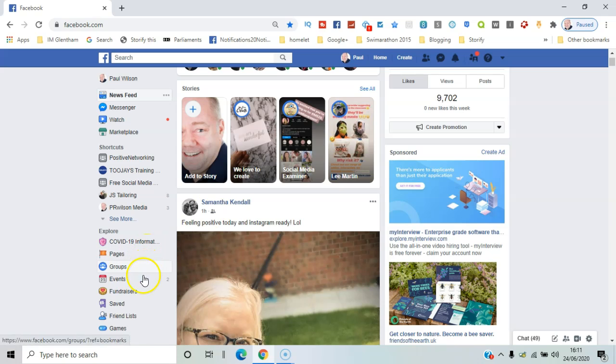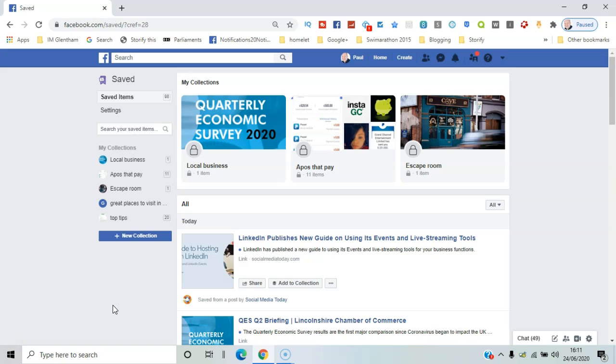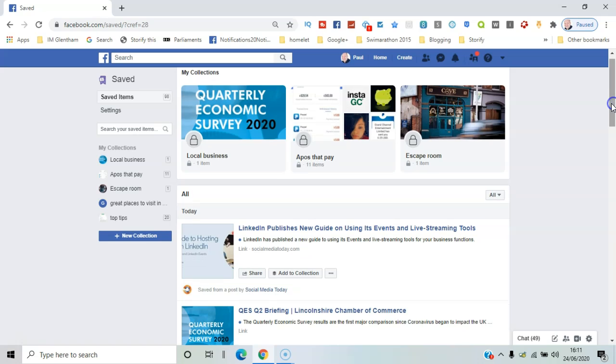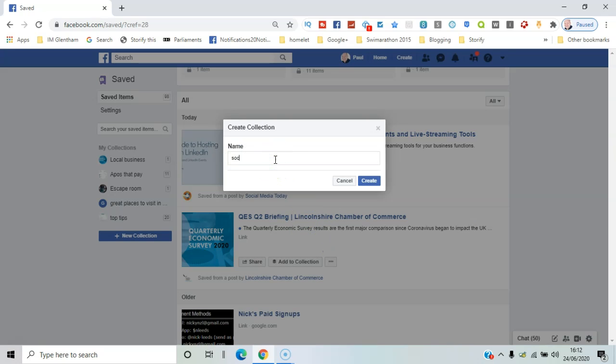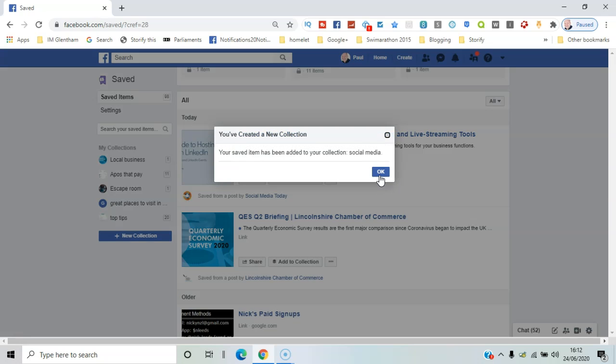Now if you look to the left, you can see under Explore you've got the section Saved. You go to that and it'll show you all the items that you've saved in recent times. You can see the most recent one at the top from today's list, and you can then go to it. You can either add it to a collection, an existing one, or you can create a new one. So I'll create a social media one. Create new collection, social media. And these are also accessible from your mobile devices as well, so really handy.